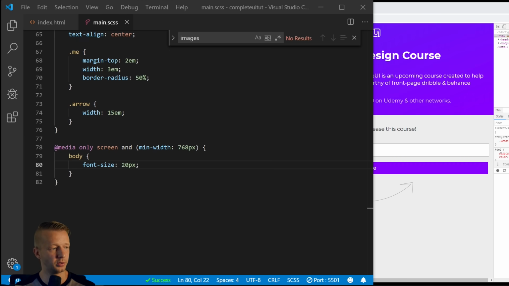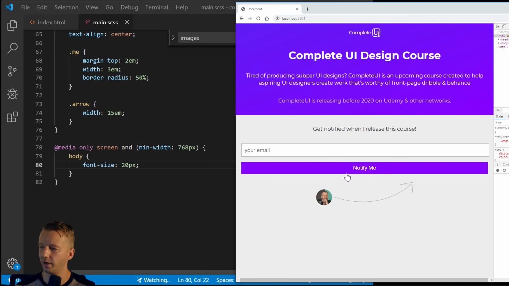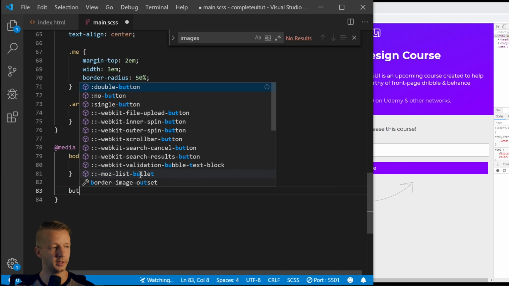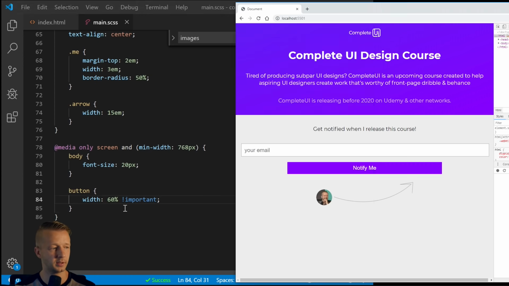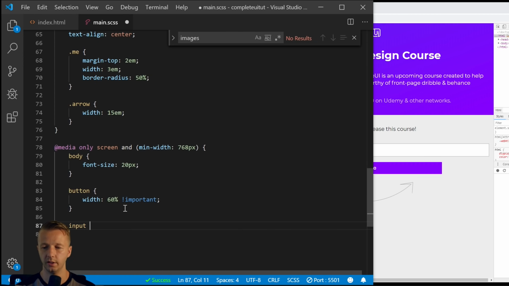I'm also going to change the width of the button. It's way too long. So we're just going to do button width is 60%. And to overwrite that, I'm going to type important. All right, and then same thing with our input. In order to get these to line up, you can't just put width 60% as well. If we did, it would still be slightly off, just based on how these things are styled.